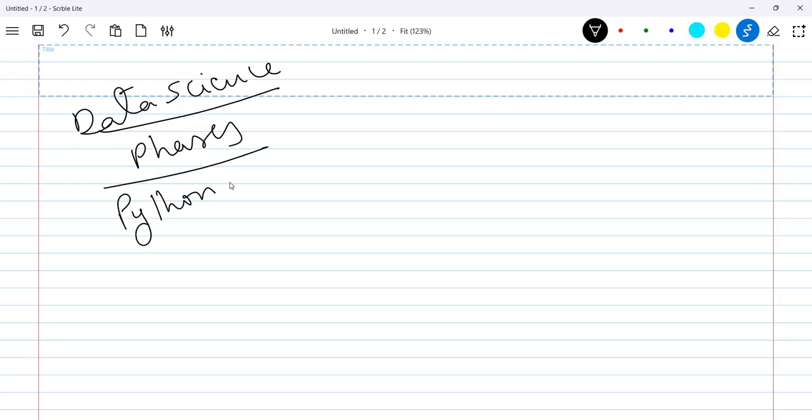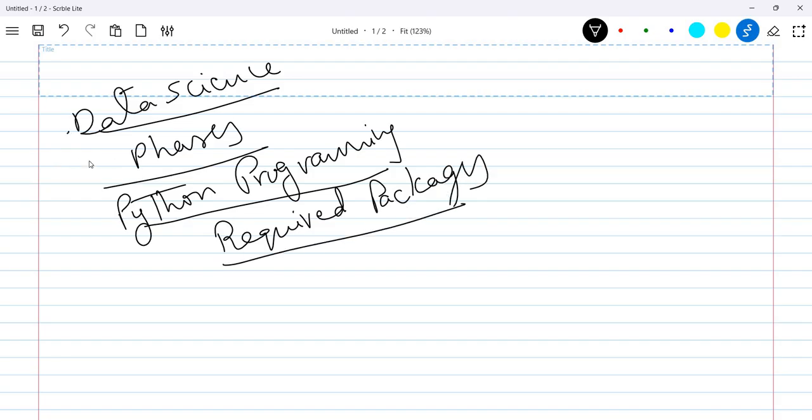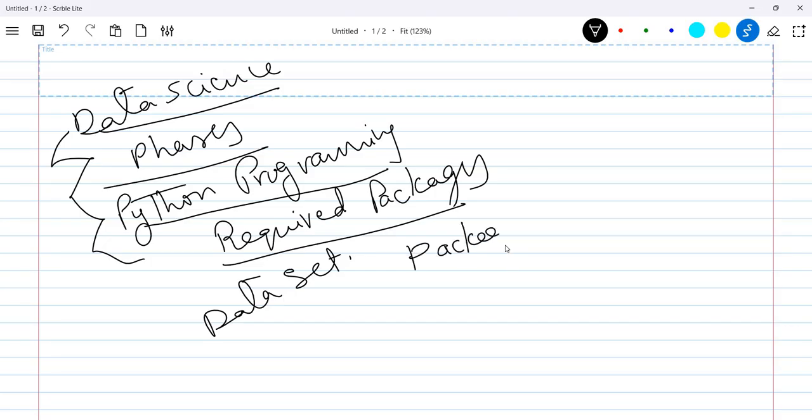Data science can be implemented using Python programming. In Python programming, what are the required packages? We already discussed that, and now I'm going to show you practically how to work with a few functions of data science by loading a data set. The required package I am going to work with is pandas.